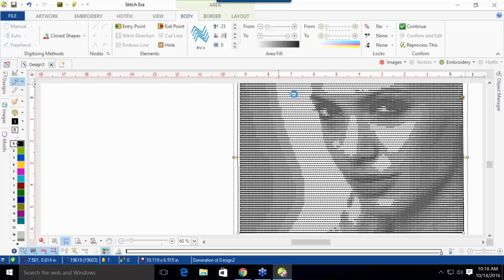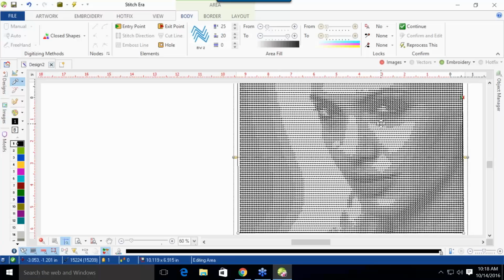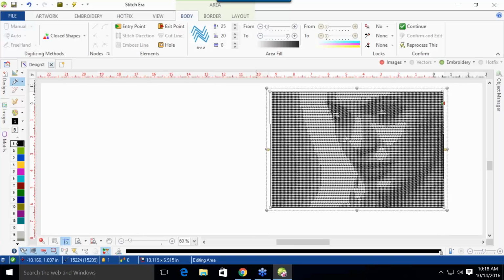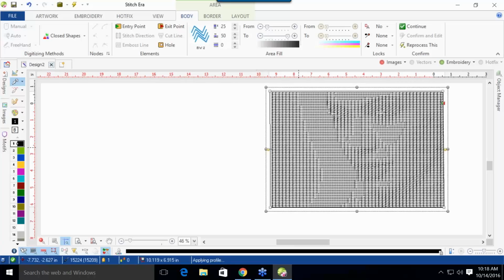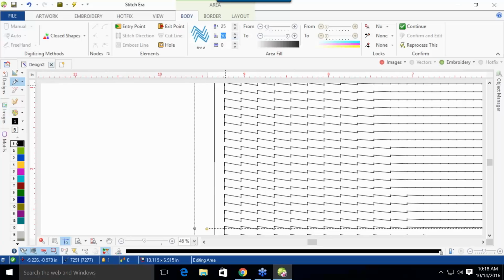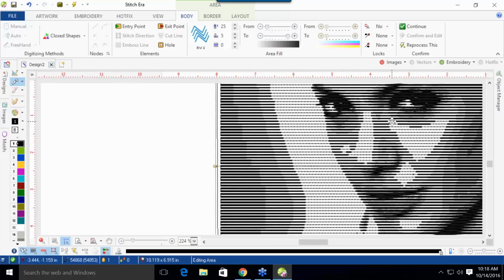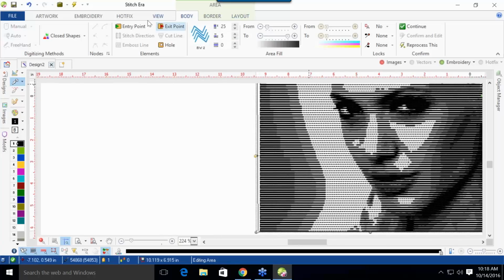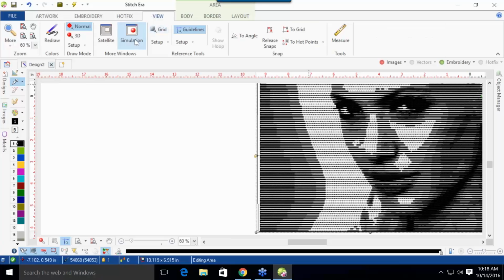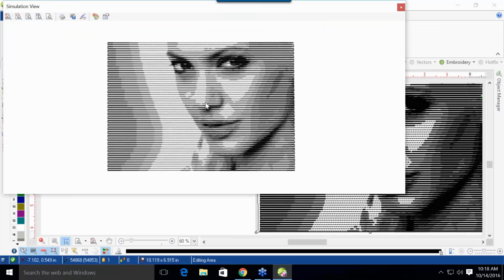Just adjust these numbers until you start to see the detail that you're trying to capture. Let's try 50 and see what that looks like. You can see it's hardly noticeable. The slants are so wide apart that you start to lose detail. If you go to 5, they get real close together, and the image gets darker. And this doesn't even look too bad. If I go to View and then Simulation, you can see what I did there.